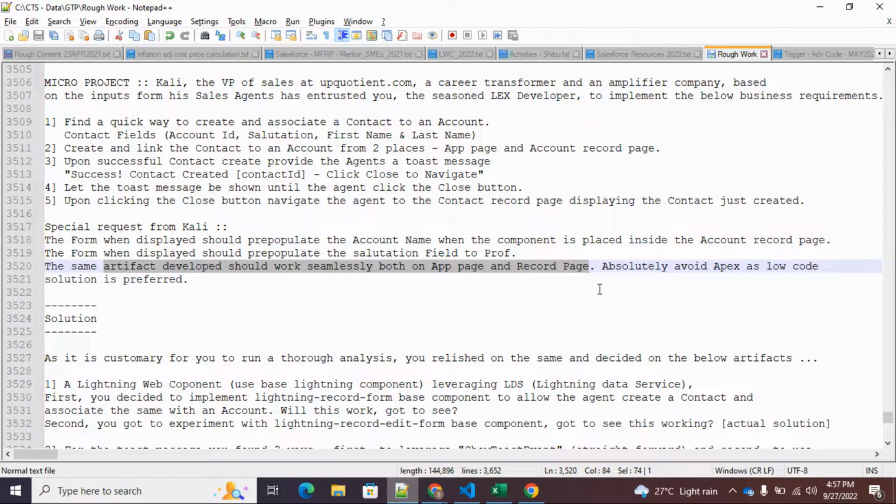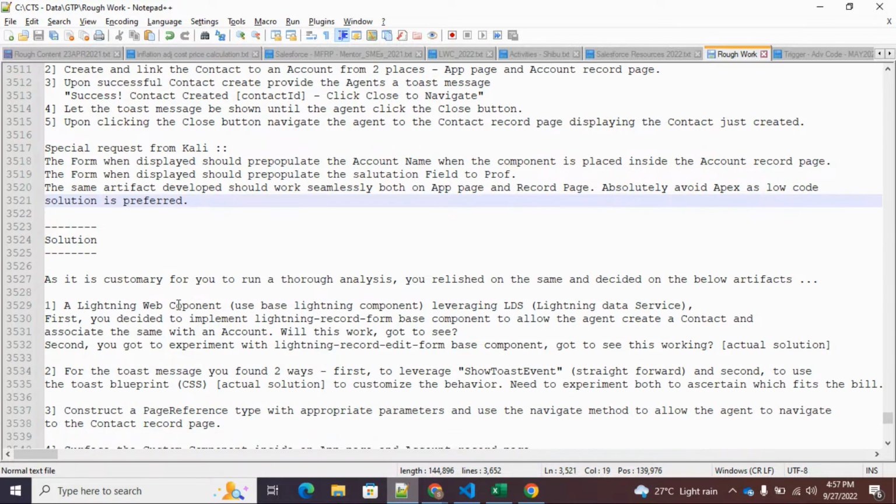And another request is to absolutely avoid Apex because of its inherent overhead, as the low code solution is preferred. Okay, so this is what is being provided to you. And it is customary for you to do a thorough analysis before directly jumping into coding. And you totally relished that. So you relished on the same and decided on the below artifacts. Okay, so that's a solution that you have proposed.